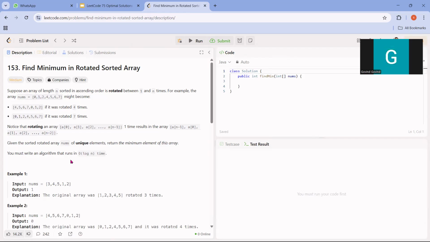You must write an algorithm that runs in O(log n) time. So we need to keep that in our mind. We need to be focused on this time complexity. It should be big O of log n time. Okay. So we're finding the minimum in a rotated sorted array. The optimal approach we're going to use here is binary search, which basically shrinks the range based on which half is sorted.